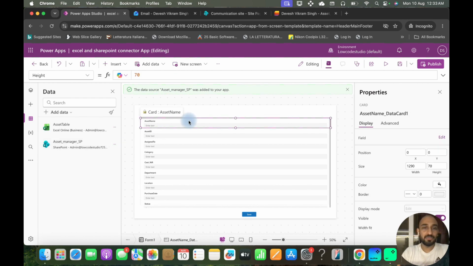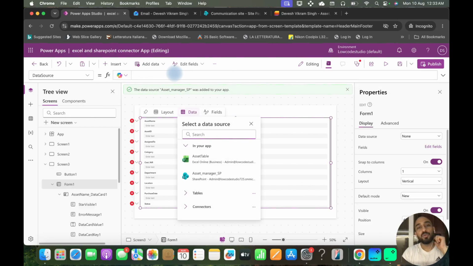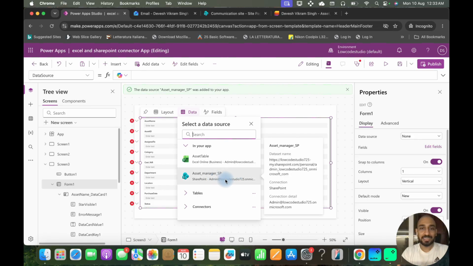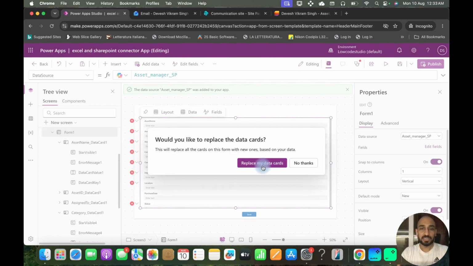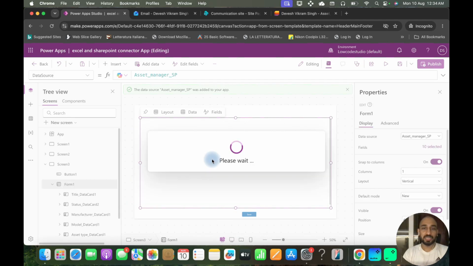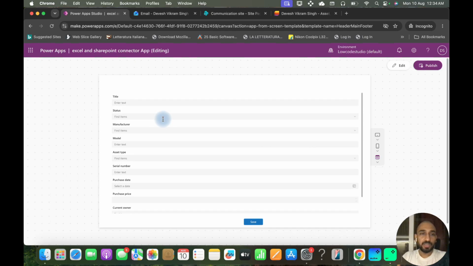I'm going to use the same edit form which we just added here, the same edit form 1, and I'm going to go to its data source and remove the asset table which was our Excel table, and connect this with our SharePoint list, which is our Asset Manager SP. Now if you see here, it is asking if you want to replace the data card because the SharePoint list columns are not exactly the same as the Excel sheet. So it is asking me to replace those data cards and create new data cards as per the SharePoint list columns. Now our SharePoint list is connected with this form and we can create records.